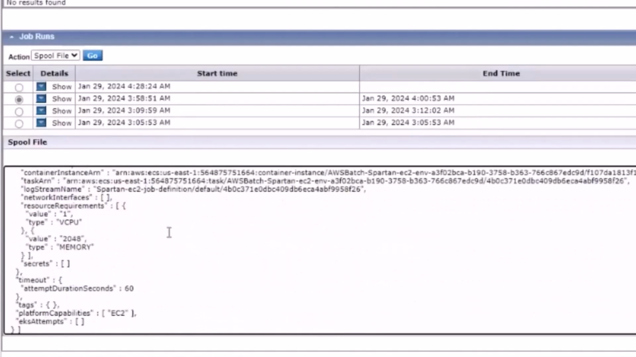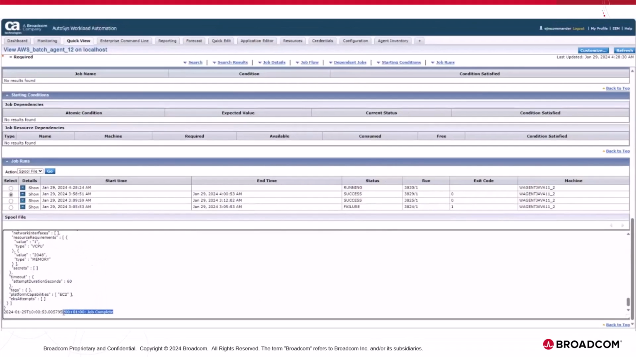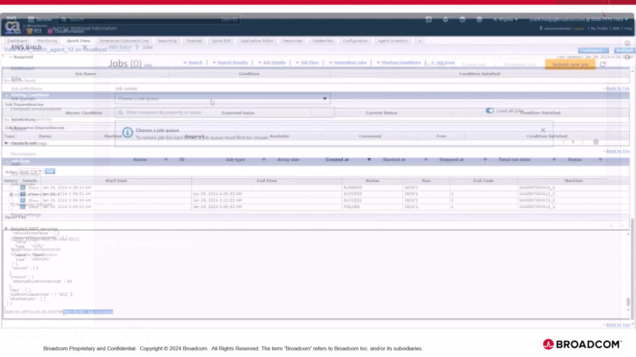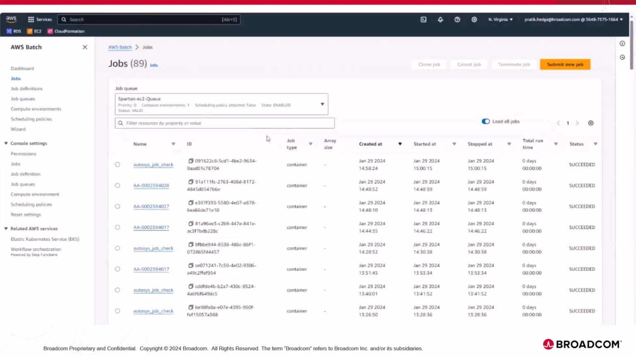Once the job reaches its terminal state, it gets marked completed and the AutoSys job also goes to the completion state, and any downstream job in AutoSys gets triggered. We can see the job completed on the AWS Batch side and the status we are getting is complete. Now, let's take a quick look at the status of the job in the AWS instance. As you can see, these were the jobs that we triggered, and the job is completed at this time.